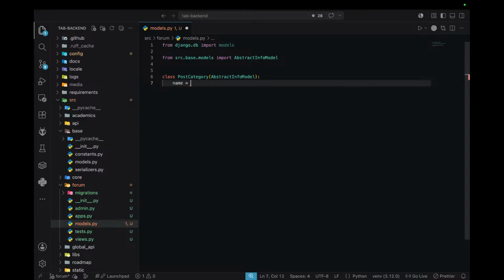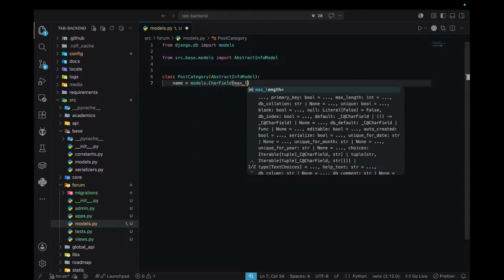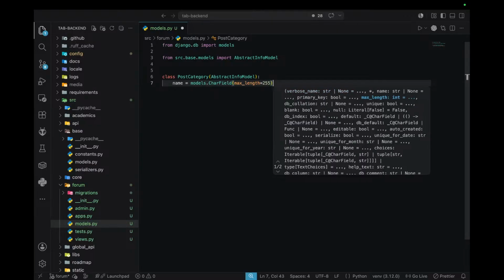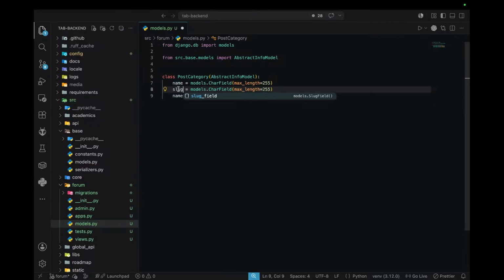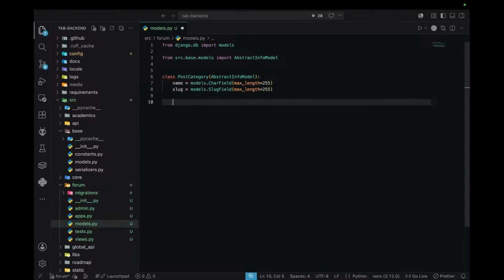Now PostCategory will have its name, and let's set max length to 255, and it will have a slug field, and description. Do we need description here? Manu? Yes. Post add description. No, I mean post category. No, I don't think category needs a description. In the current system, I don't think we need a description, so let's not keep that for now. If we need it, we can add it later on easily.